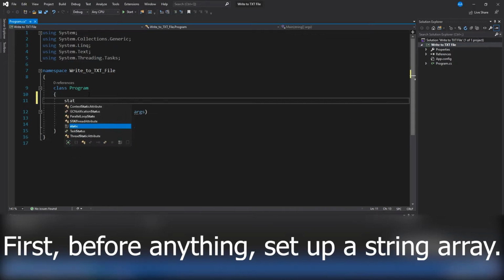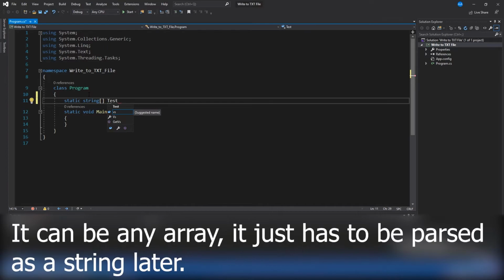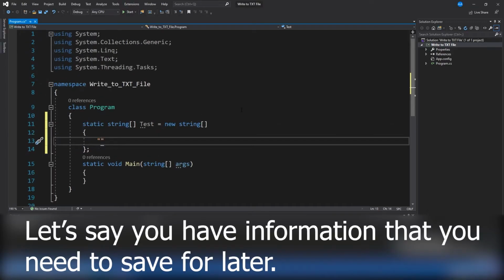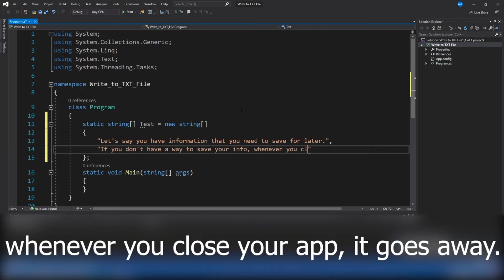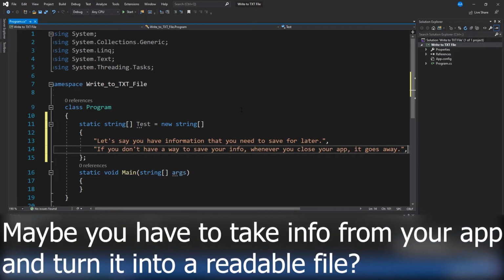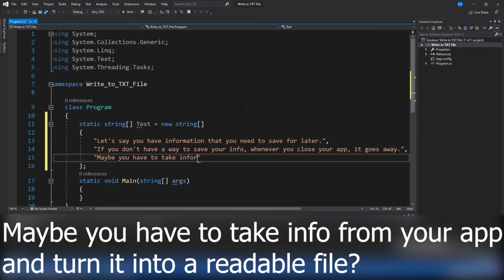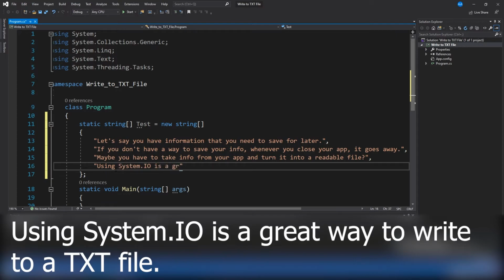First, before anything, set up a string array. It could be any array, it just has to be parsed as a string later. For example, let's say you have information that you need to save for later. If you don't have a way to save your info, when you close your app, it goes away. Maybe you have to take info from your app and turn it into a readable file. Using System.IO is a great way to write to a text file.